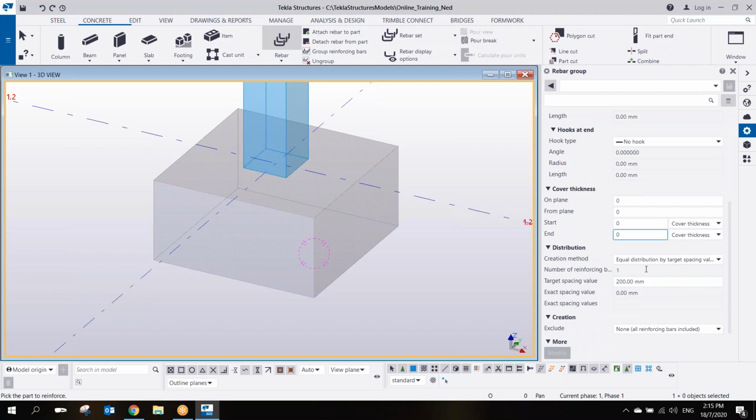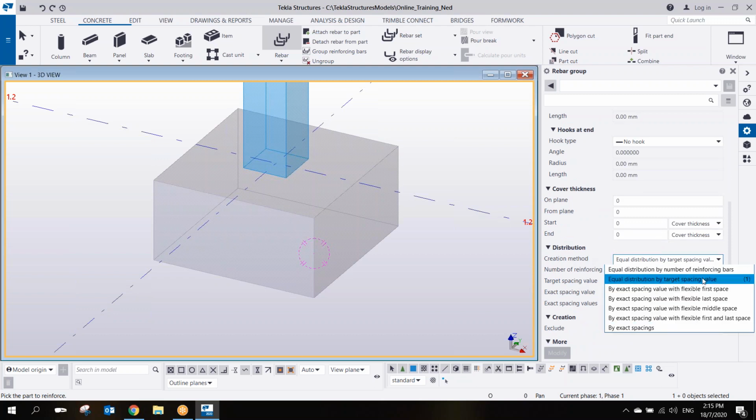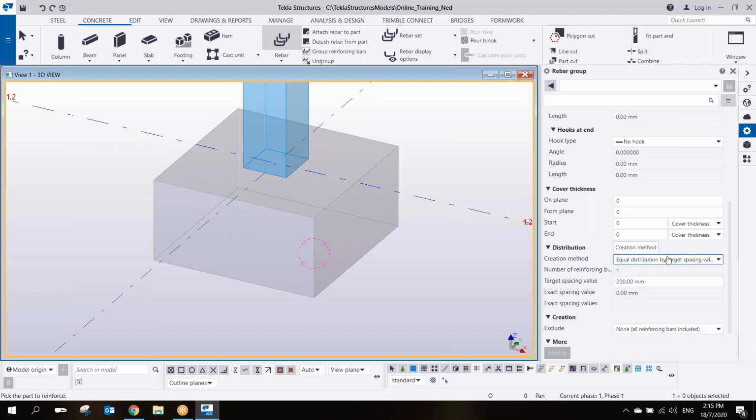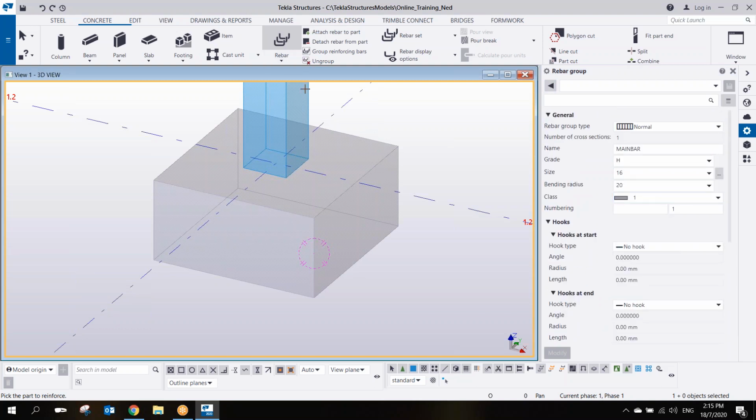Then the distribution: equal distribution by the target spacing or the number of reinforcing bars, or flexible with the first, last, and middle, or the exact spacing. I'll use the exact spacing distribution, this one. The spacing will be 200 millimeter from center to center. Maybe I'll change this one to color red.